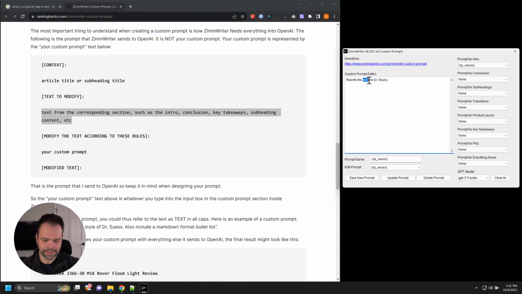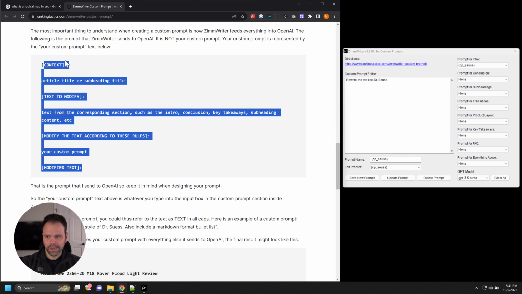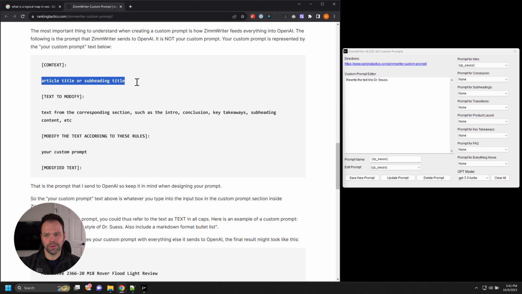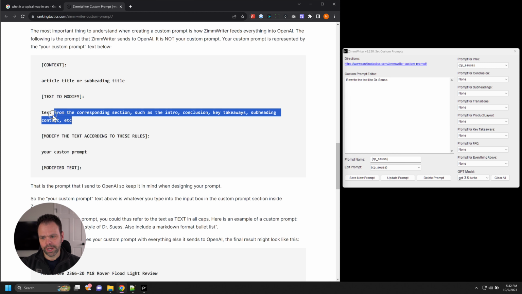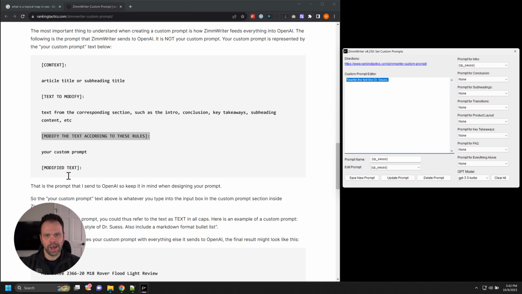So don't have something like this. Don't have "rewrite the introduction like Dr. Seuss," because the AI is not going to know what the introduction is. Why? Because this is what's fed into OpenAI. So again, if we're applying this custom prompt to the introduction, what will be fed into OpenAI will be this block of text here. It will have context, and then it will have the title of the article, how to wash a dog, for instance. And then the text to modify. If we're applying this to the intro, this will be the introduction content. And then it will have modify the text according to these rules. And that's where your custom prompt will be pasted in. Okay, and then it has the modified text and you'll get the output in here.